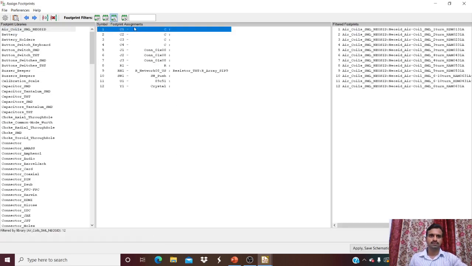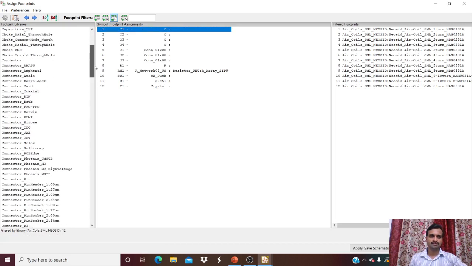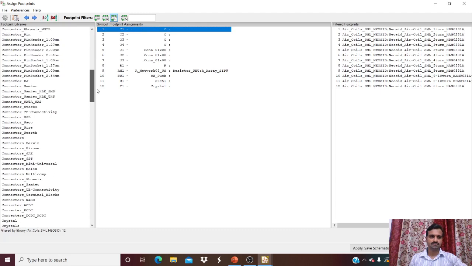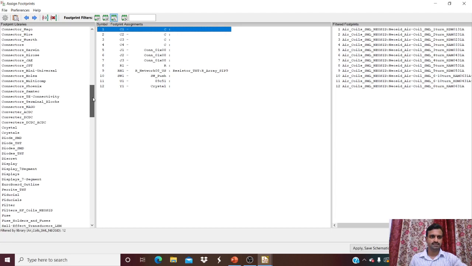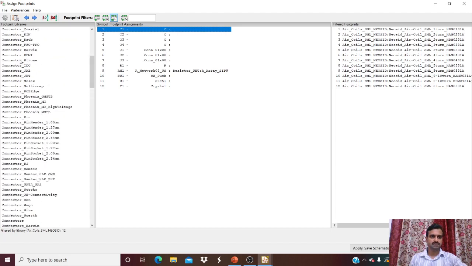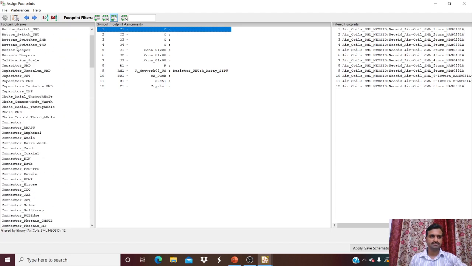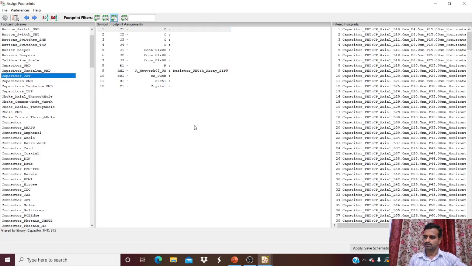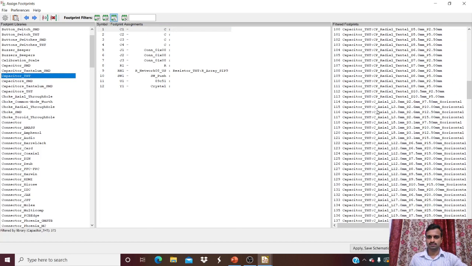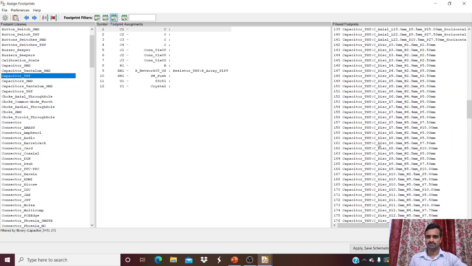Okay, now assign the footprint for the capacitor C1. We have to assign the footprint by using the capacitor THT. Get capacitor THT, and under it, get the component disk capacitor footprint.